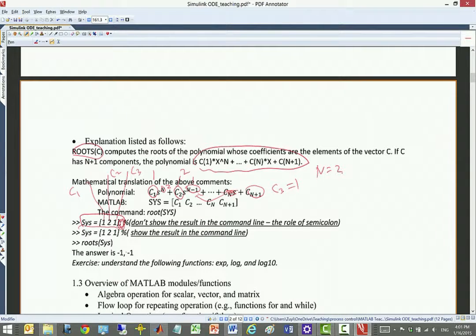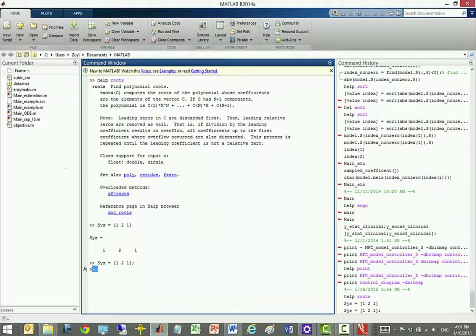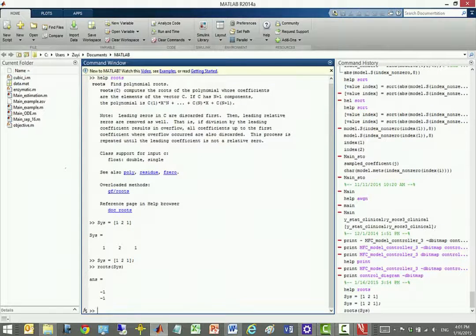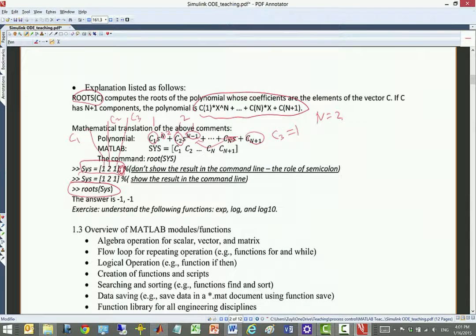Okay, so after we represent the equation using the vector p, based on the information from the help function on root, we could just type root p to solve the problem. See, we get two roots here, -1, -1, right? So please do some exercise and just try to understand how to use these functions. Just use help, type help and the function's name, and you should know how to use the function.